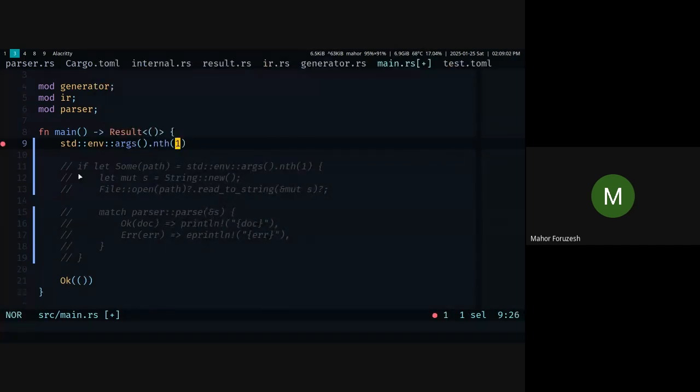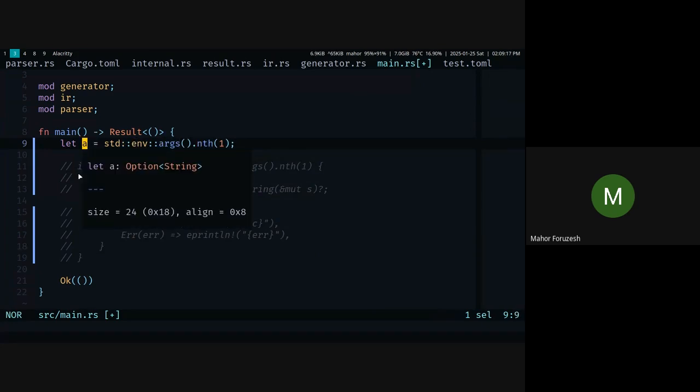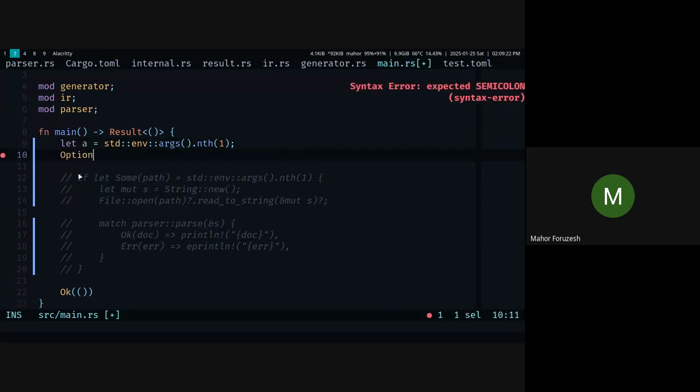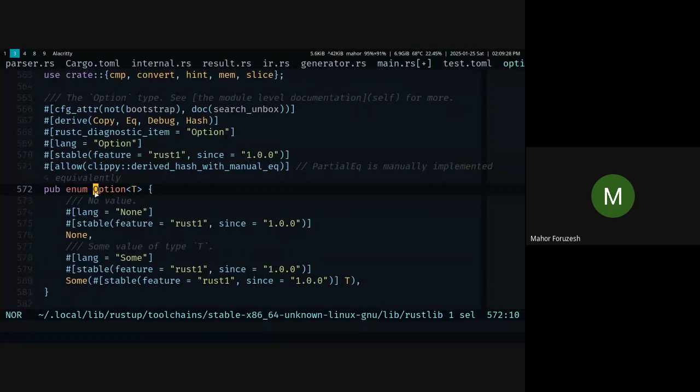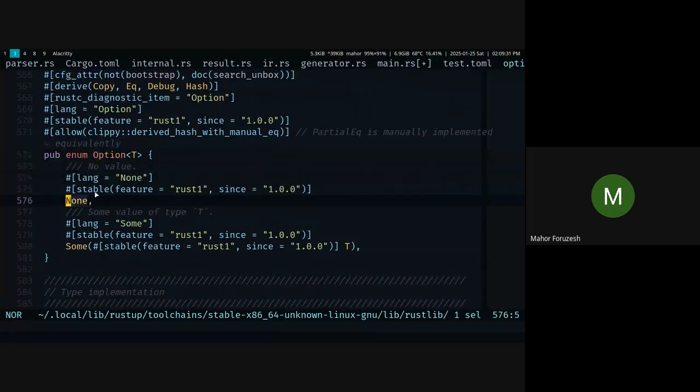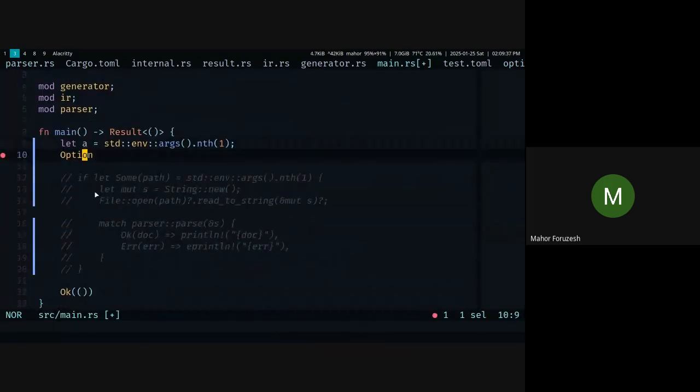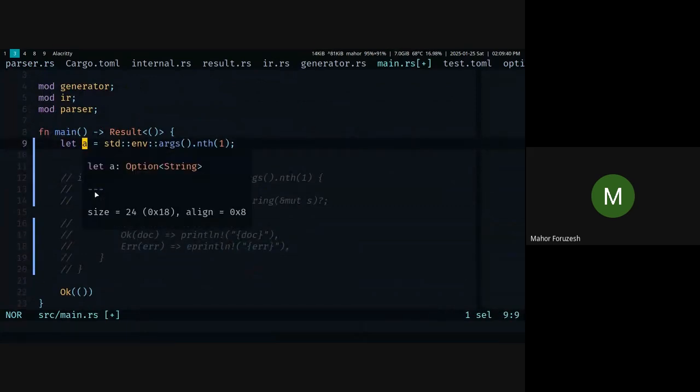For example, we want the first parameter to this program. We want to get the first parameter, and we can store it in this variable. As you can see, it's an option of a string. So an option is just an enum. So let me go to the definition. It's just again an enumeration of none or some. So what it tells us is that this variable can either contain a string or contain nothing.